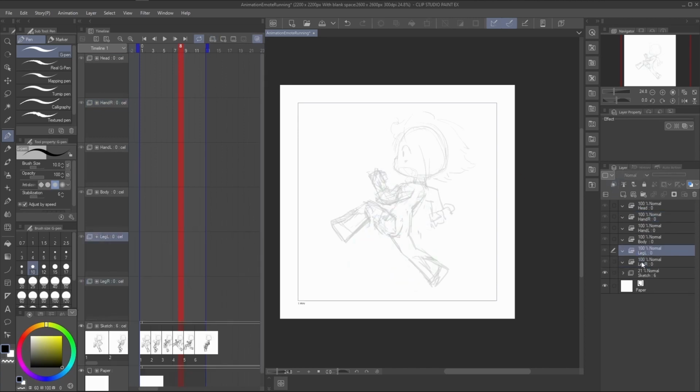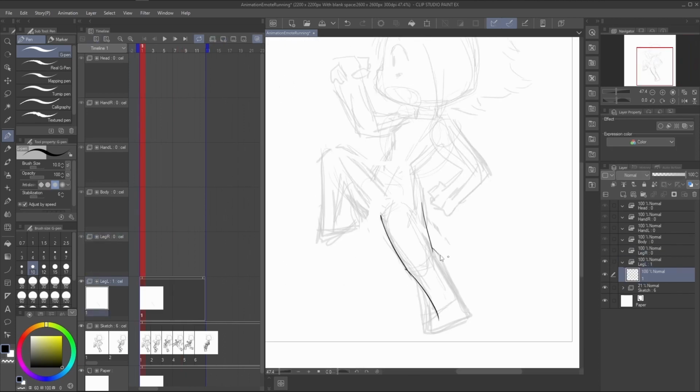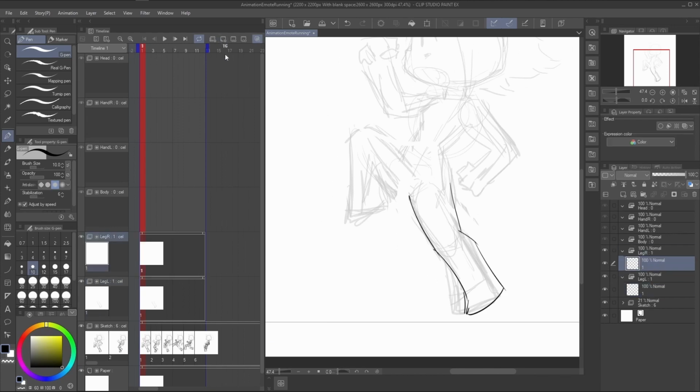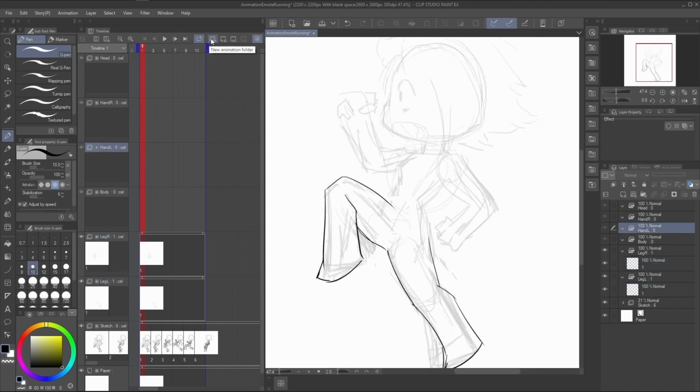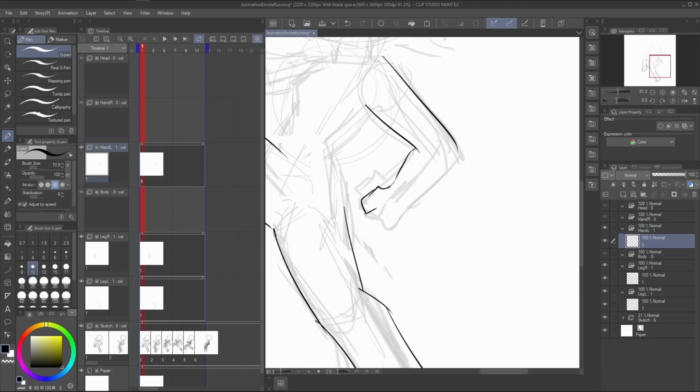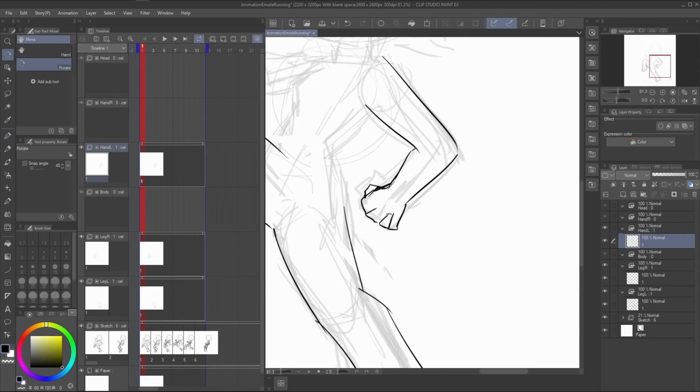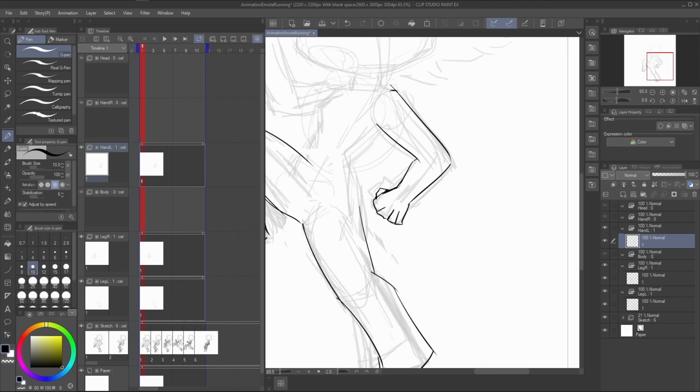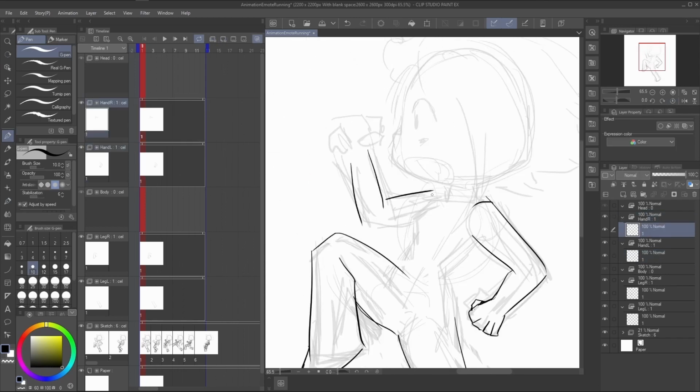Okay, so here I'm separating the left arm and the right arm, the left leg, the right leg, the body and the head. And at this point I'm actually doing a more detailed sketch, or a more crisp one, just because I'm not sure if the movement is going to work. So I'm just trying it again. This is also an experiment for me.